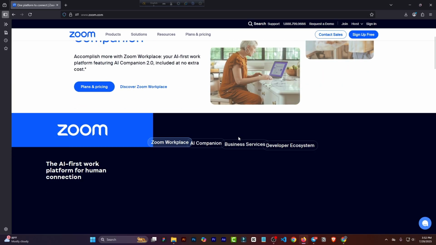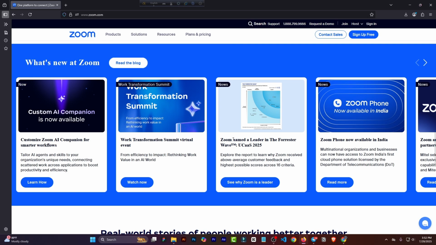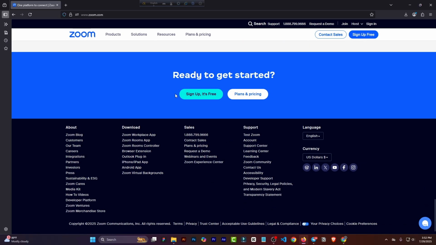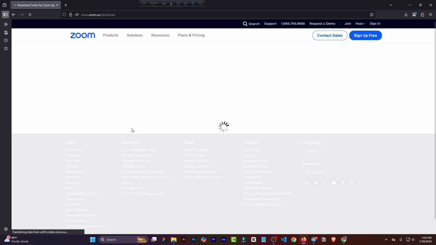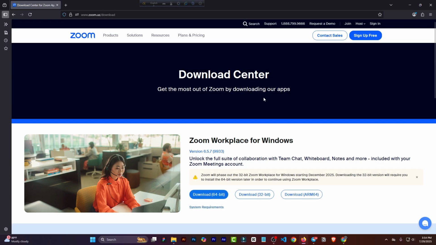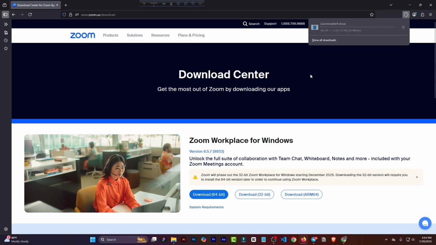Now scroll down to the bottom of the page. Now click on download. On the download page, click the download button. Here you see download 64-bit. Just click on it. If you click the download button, the download process will start automatically and it may take some time depending on your internet connection.